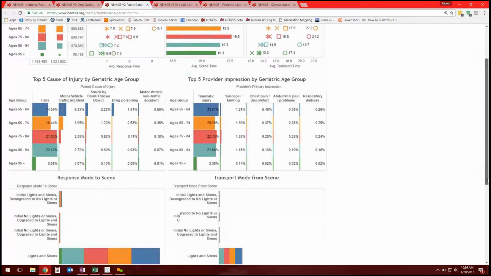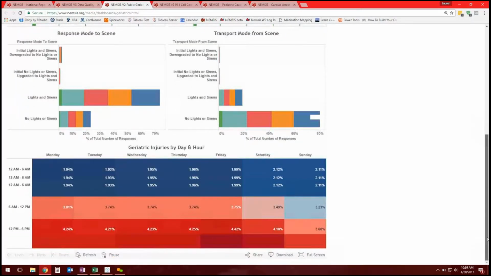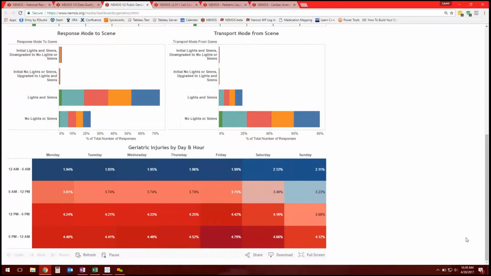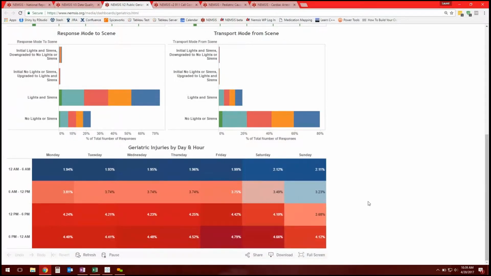We also have response mode and transport mode, so we can see how lights and sirens is corresponding. The colors on this one are always going to be linked to the age group, so you can see which age groups are getting which responses compared to other age groups. And then we also have the day and hour visualization. Our older adults are most commonly Friday evenings, which I believe was the same for children.